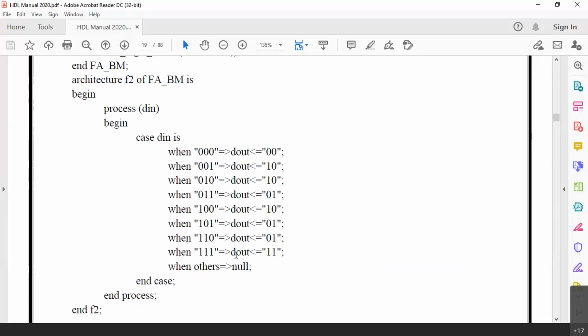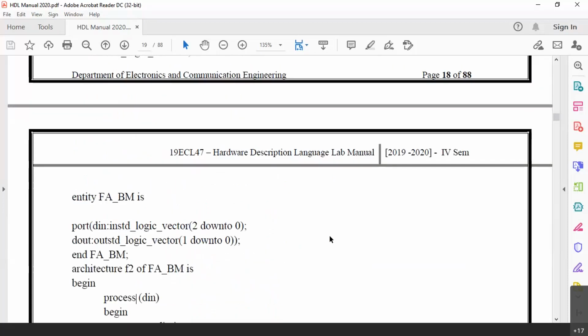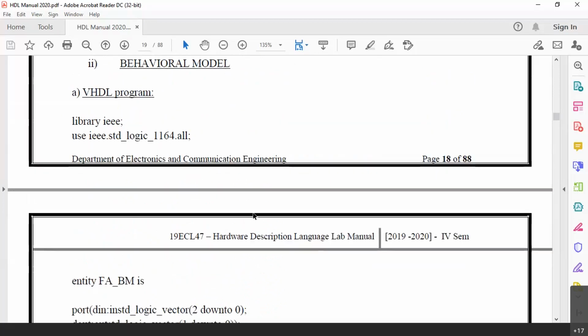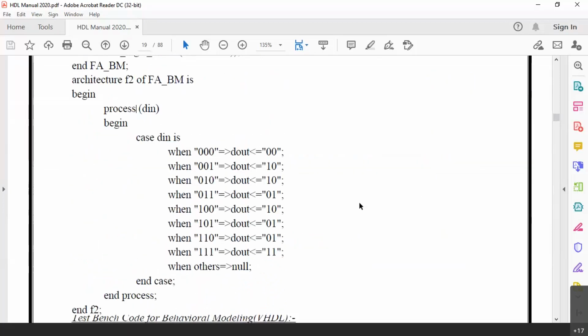So this is the case when others null, meaning if at all there are other logics apart from 0 and 1. As you already know, the standard_logic_1164 has 9 values for each input. So if it has other inputs, the output should be null. We are not giving those inputs as such, but we are telling the compiler and the simulator that if there are other values, the output is null.